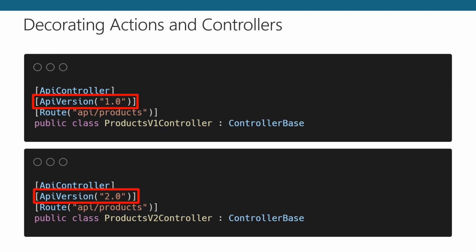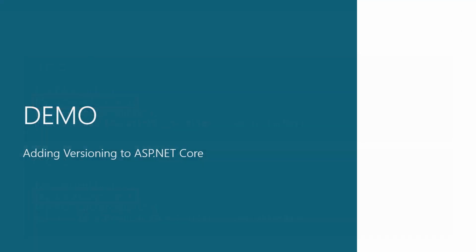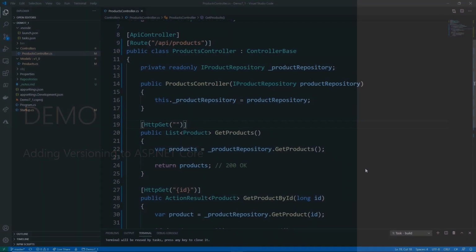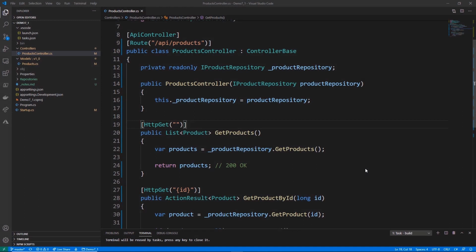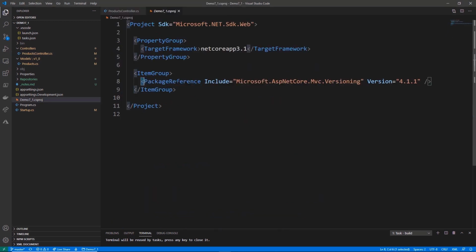Now let's walk through a couple scenarios of adding API versioning to our applications. In this demo, we'll walk through a couple examples of how we add versioning to our ASP.NET Core APIs. Here we are back in our products controller, and we want to get started with adding API versioning to this particular application. I've already taken the liberty of adding the ASP.NET Core versioning package.